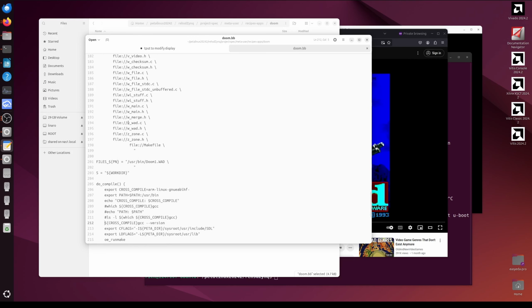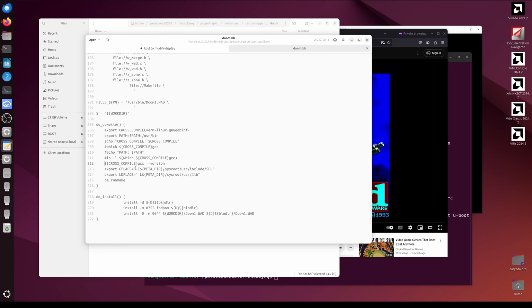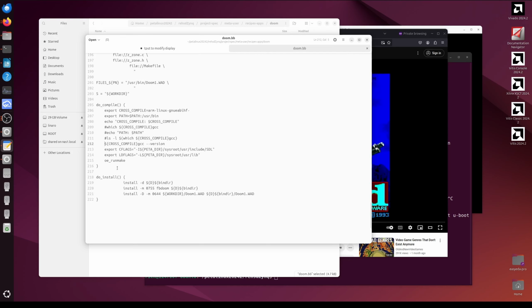All of this is needed. And then I go through and I was doing some debugging, so you'll see some echo things in here or things that are commented out. You ignore those. But ultimately, at the end of the day, this installs it.